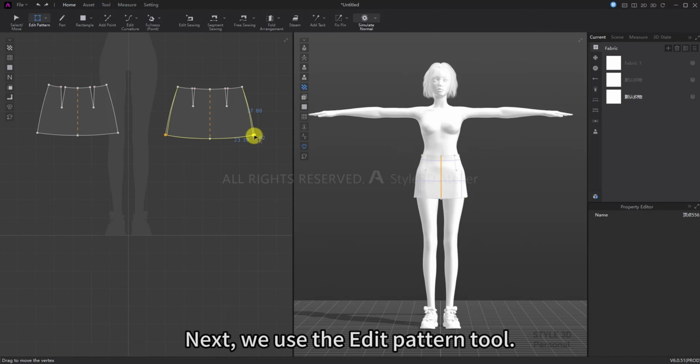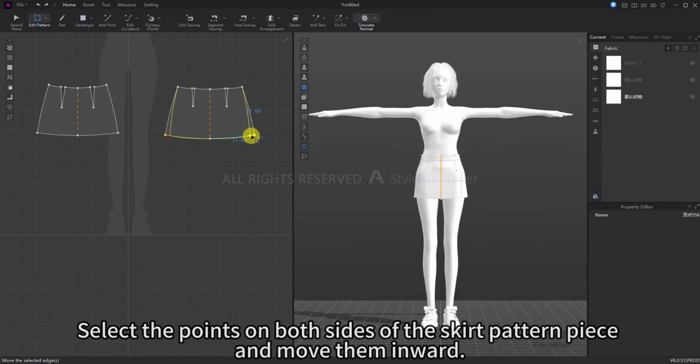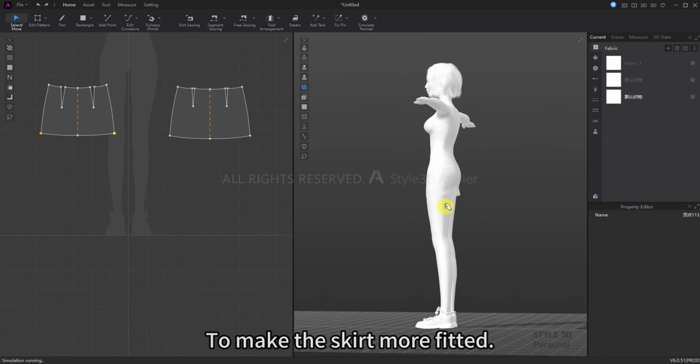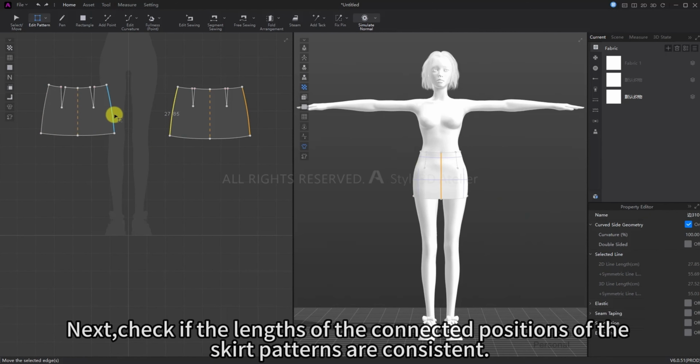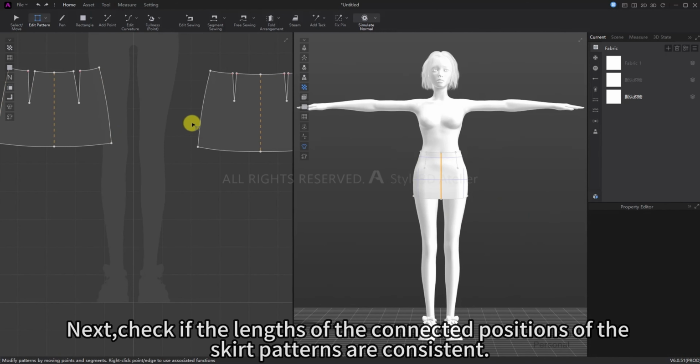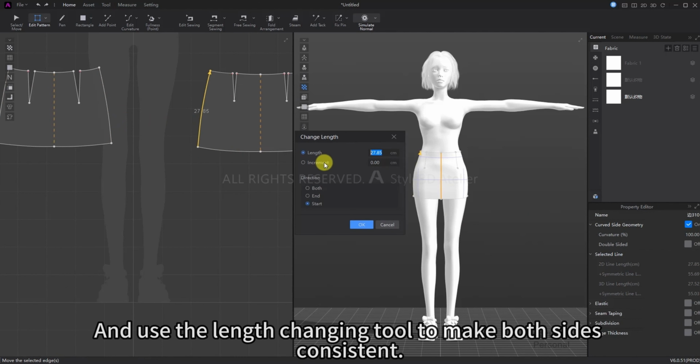Next, we use the Edit Pattern tool. Select the points on both sides of the skirt pattern piece and move them inward to make the skirt more fitted. Next, check if the lengths of the connected positions of the skirt patterns are consistent, and use the Length Changing tool to make both sides consistent.